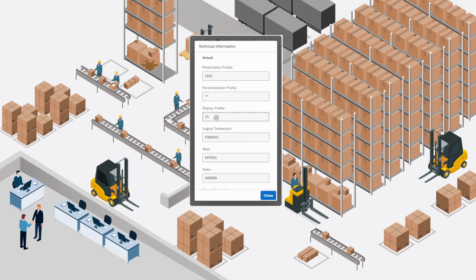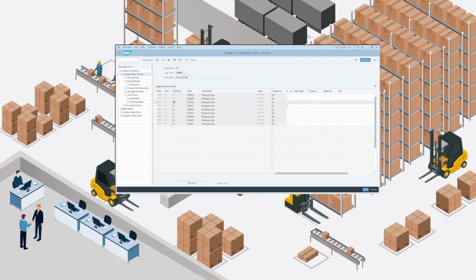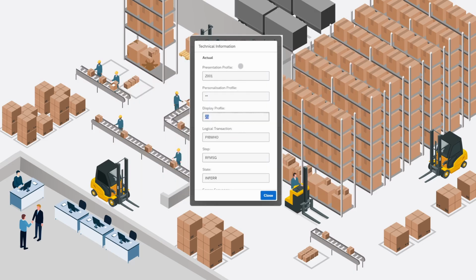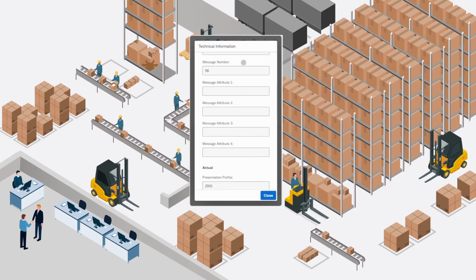Now we need to find the correct display profile, which can also be found by selecting the technical information icon in PreBilt. Select the appropriate line and select Message Overrides in the dialog structure. Select New Entries to add a new entry. Input the language and the original message template, which can be found by selecting the technical information icon in PreBilt.